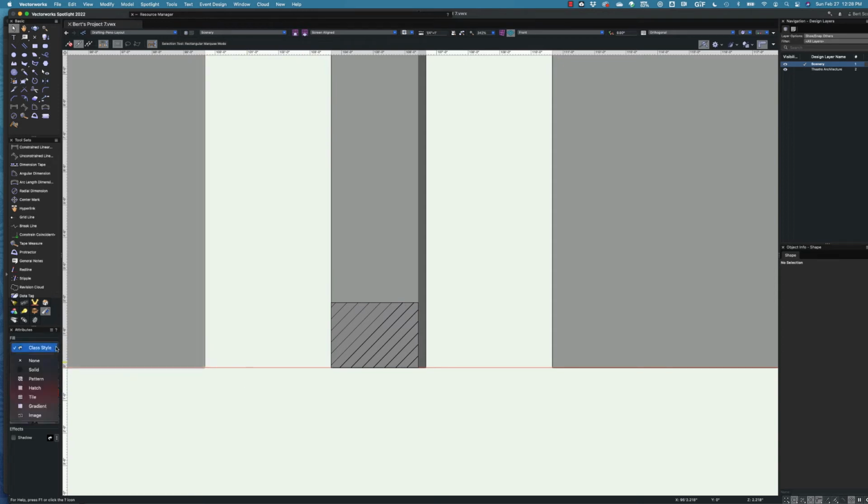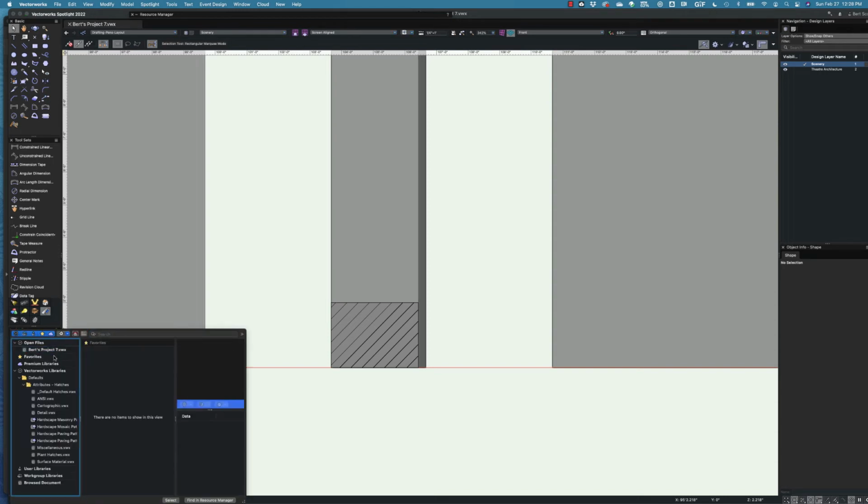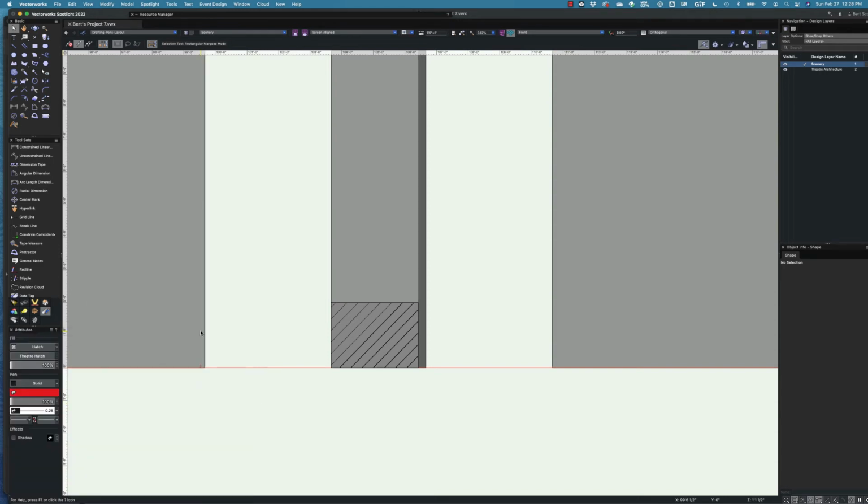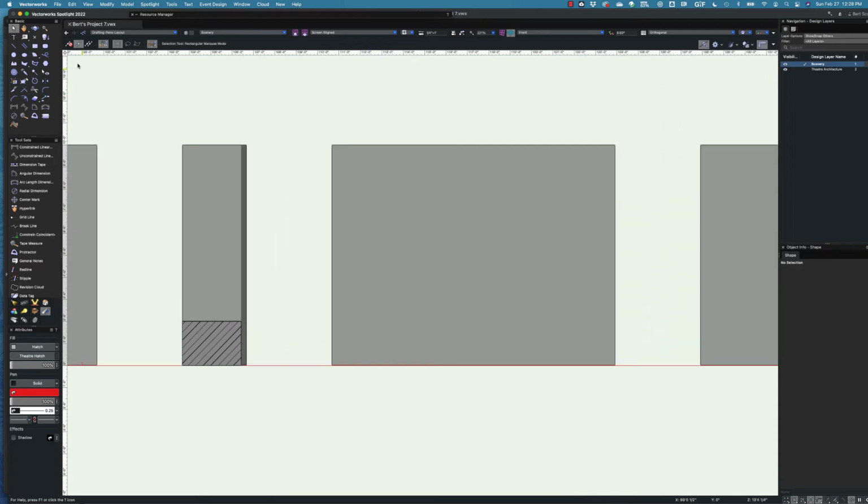I don't like that hatch. Do we have a different hatch? Theater hatch is the one we have. All right. So that's the one we're going to use. Then we can copy that, paste it over here, and remember it's wider, it's 4 feet wide, so we're going to make it 4 feet wide. Okay, so far so good.